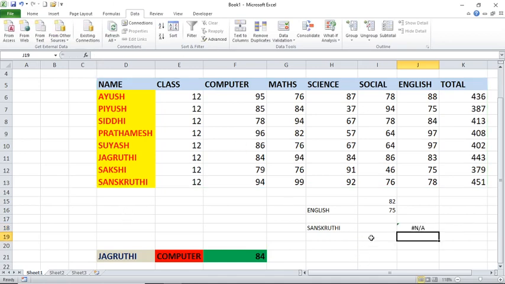Now you observe, just I am giving here, this drop down list came here. Suppose I want Sanskriti, I have typed here already. Social marks, see here, automatically it is displaying. Sanskriti, social marks 76. If I give here science it is displaying science marks.